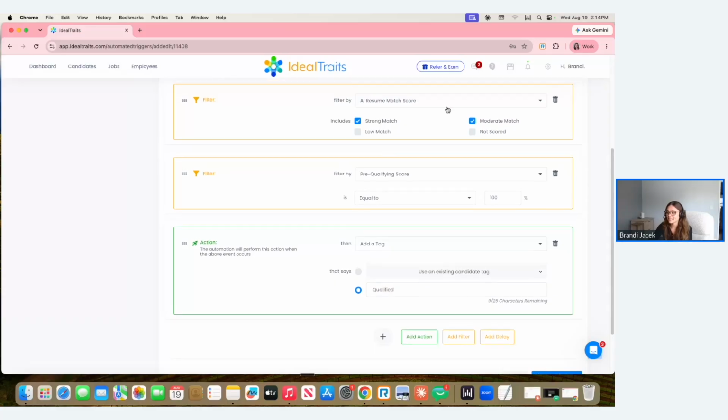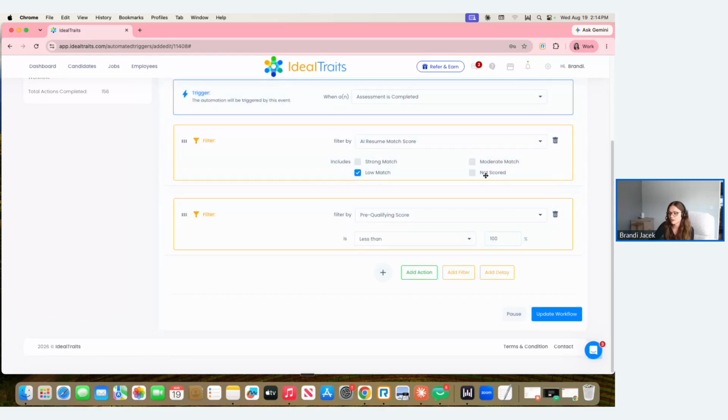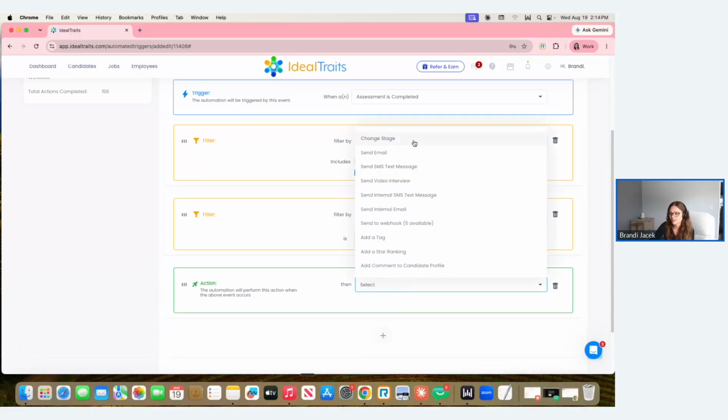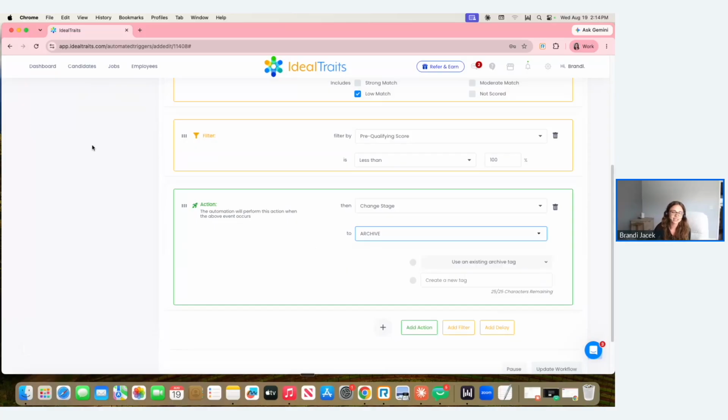So maybe it is if an AI resume match score is low, they have less than 100% pre-qualifying score. Instead, you could leave a tag saying unqualified. Or if you are pretty strict on your requirements, you could also add an action that instantly moves them straight to the archive stage. So getting rid of those people that for sure don't have the qualifications you're looking for, straight into the archive stage. Lots and lots of different options.